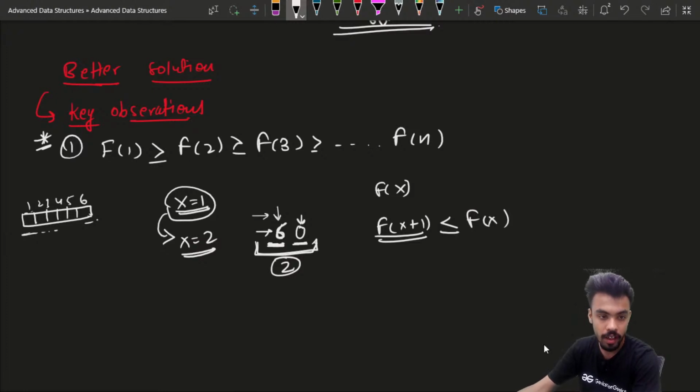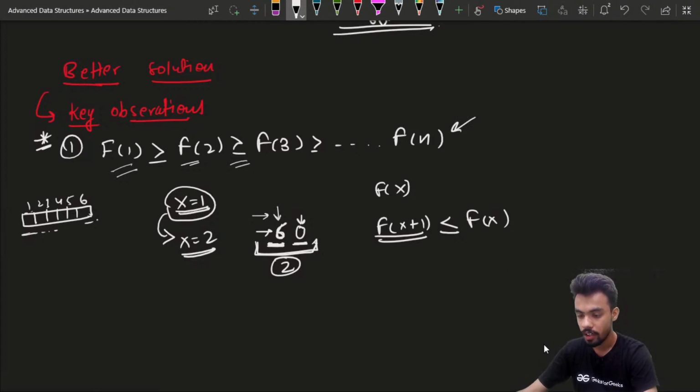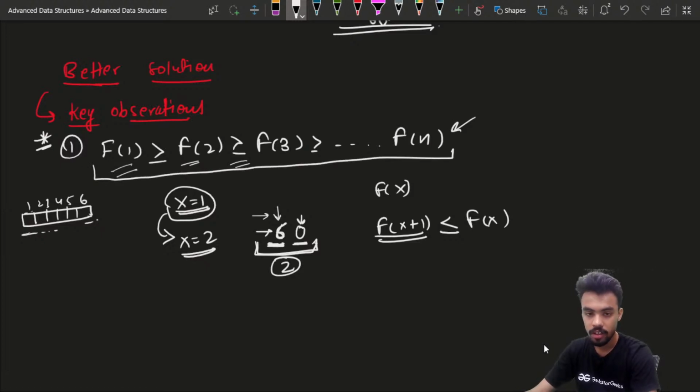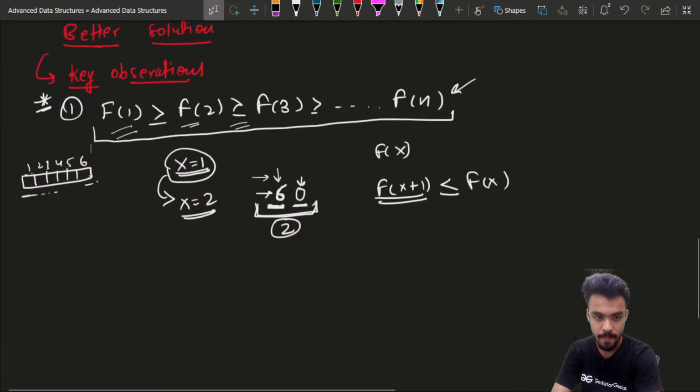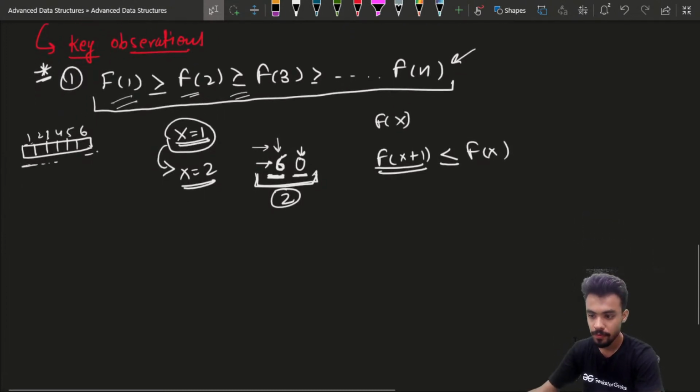So this is what we have done here. That is, f of 1 is always greater than or equal to f of 2, which is always greater than or equal to f of 3, and so on till f of n. So any doubts in this observation? This is very intuitive. If you have any doubts in understanding how we have written this and how we came up with this observation, you can just drop a comment, otherwise we will be moving forward. So this is the key observation for solving this problem.